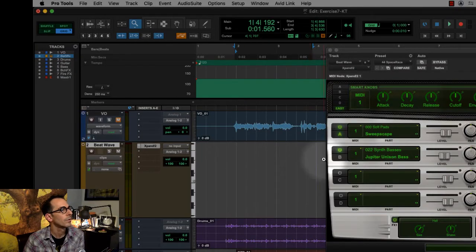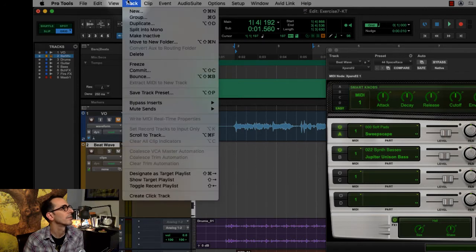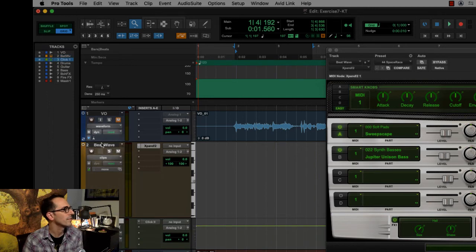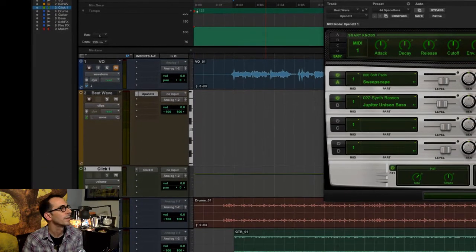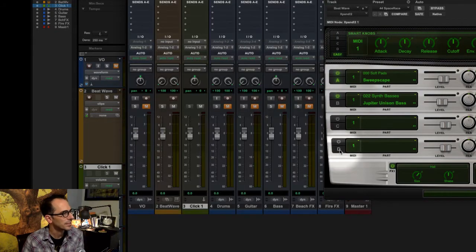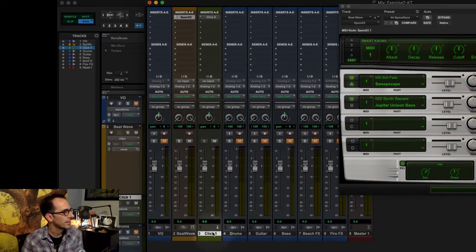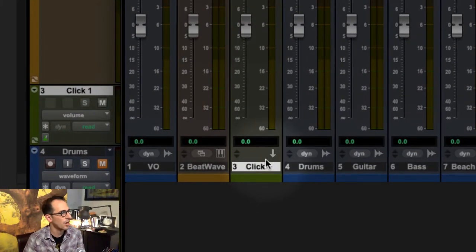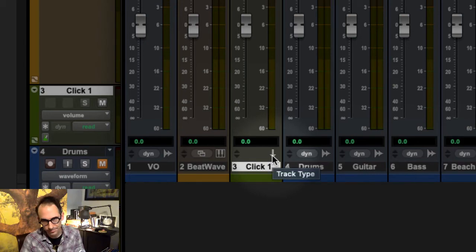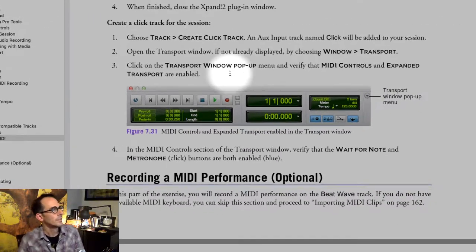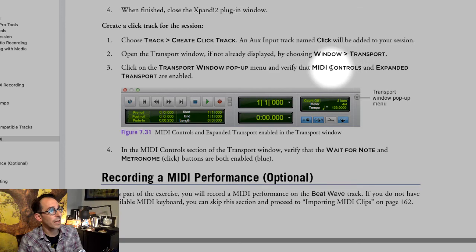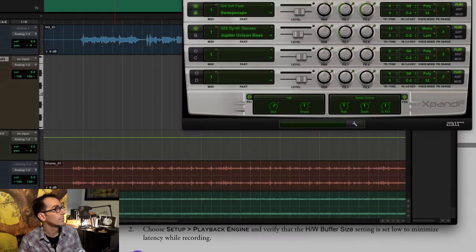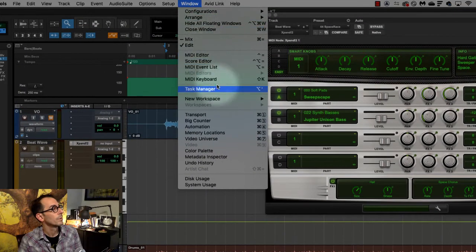So let's go up to track, create click track. It should create it right underneath this one, beat wave. And if you go into mix, you'll see here's our click track, and this is called an aux track or an auxiliary track. The aux track symbol is a down arrow. So let's verify the MIDI controls and expanded transport are enabled. Window transport.